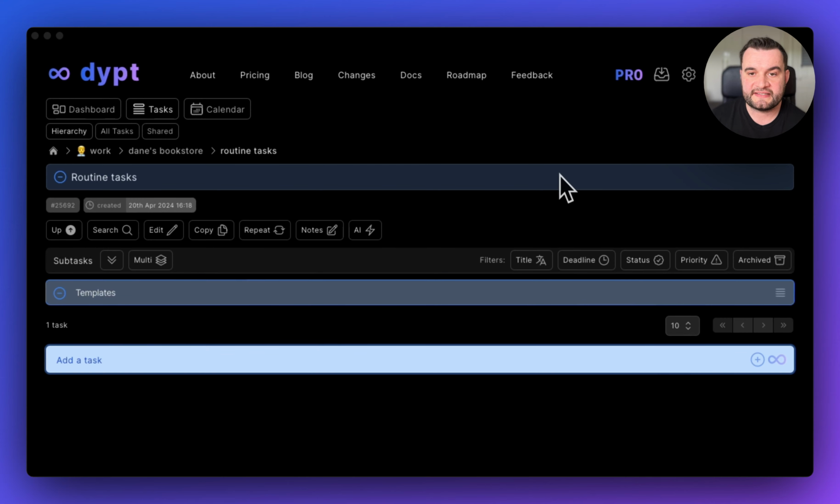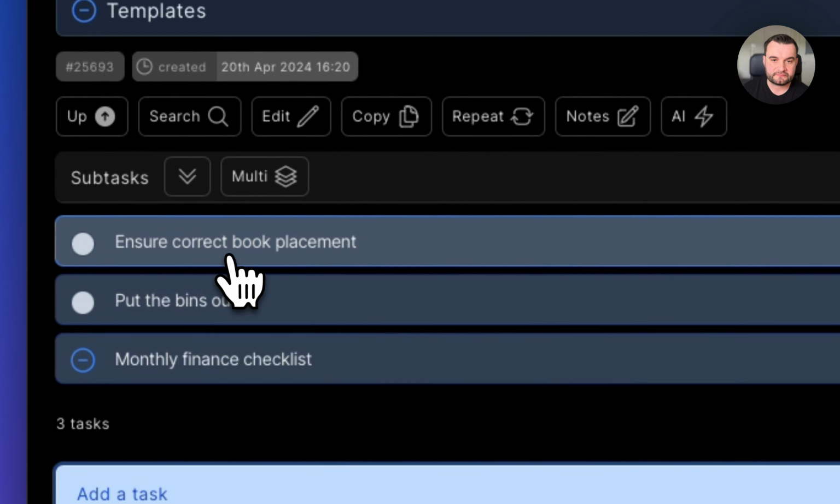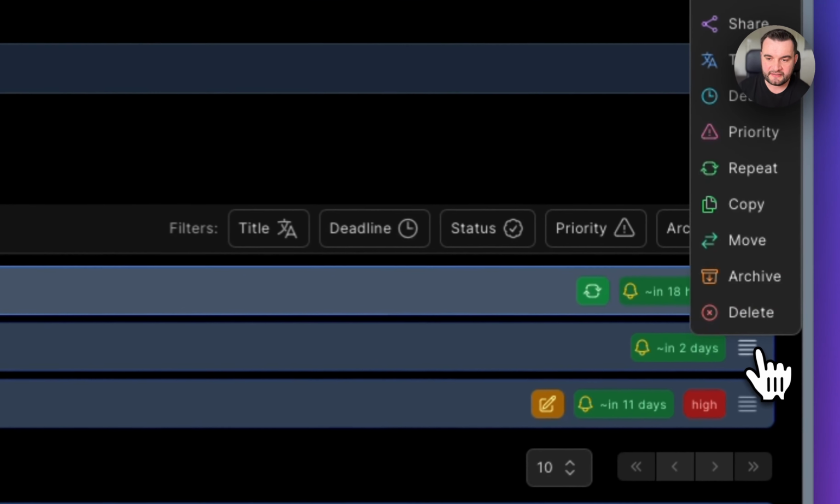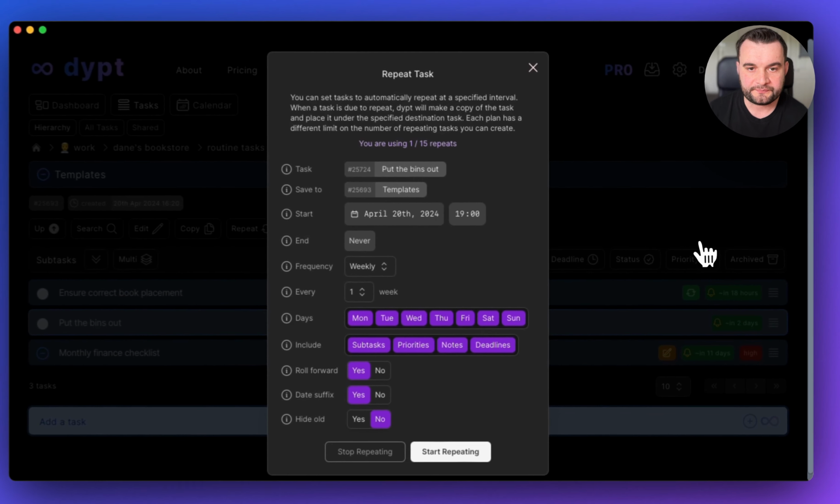Okay, let's take a look at another example in my templates folder. I need to put the bins out every Monday evening. You can see my template task for this one here, put the bins out. I'll open the repeat dialog again, but this time via the subtask drop-down menu on the right. So that's these 3 little bars here, and then click on repeat.